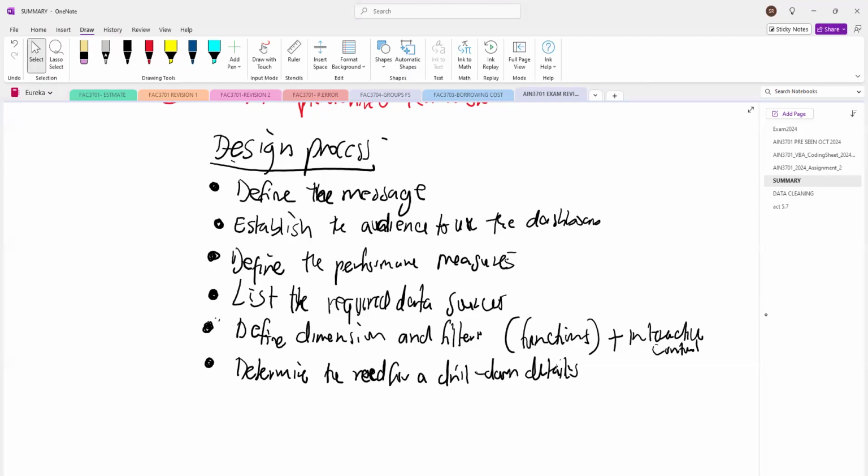Okay, so that is where again the interactive controls play seriously in here. Okay, and then lastly, in terms of the process, you have to establish the update schedule.